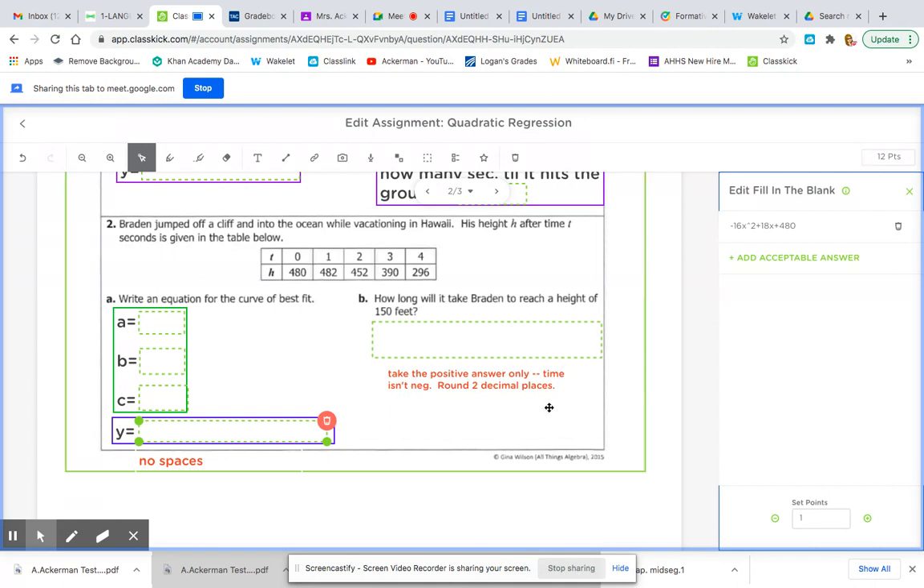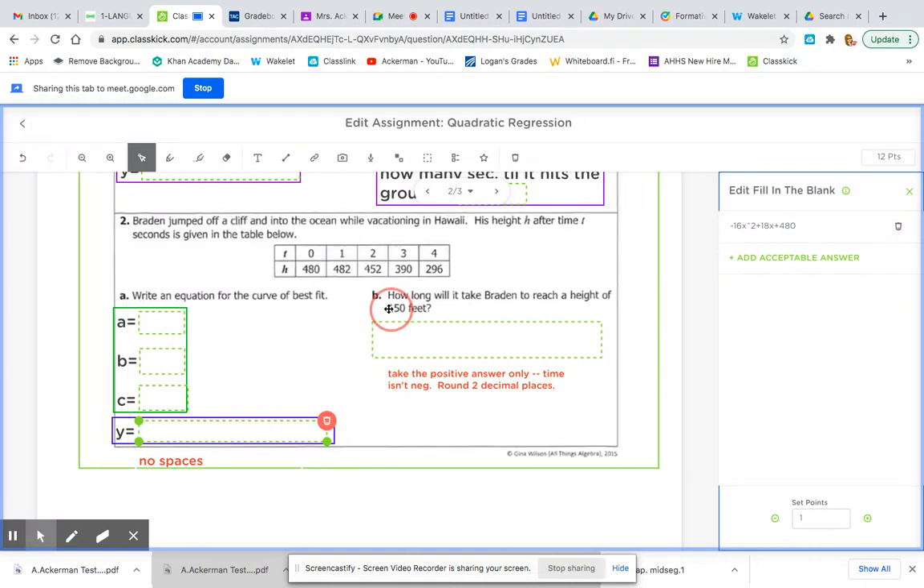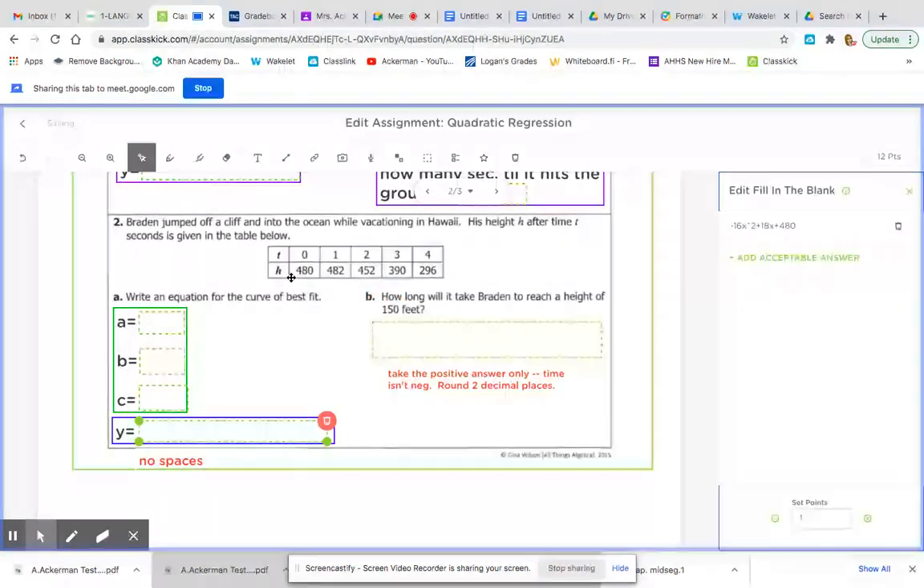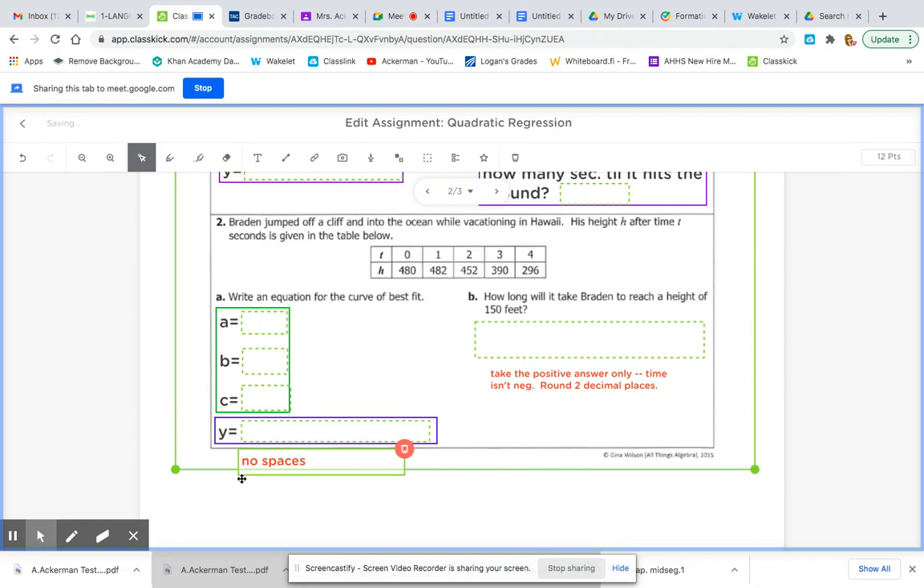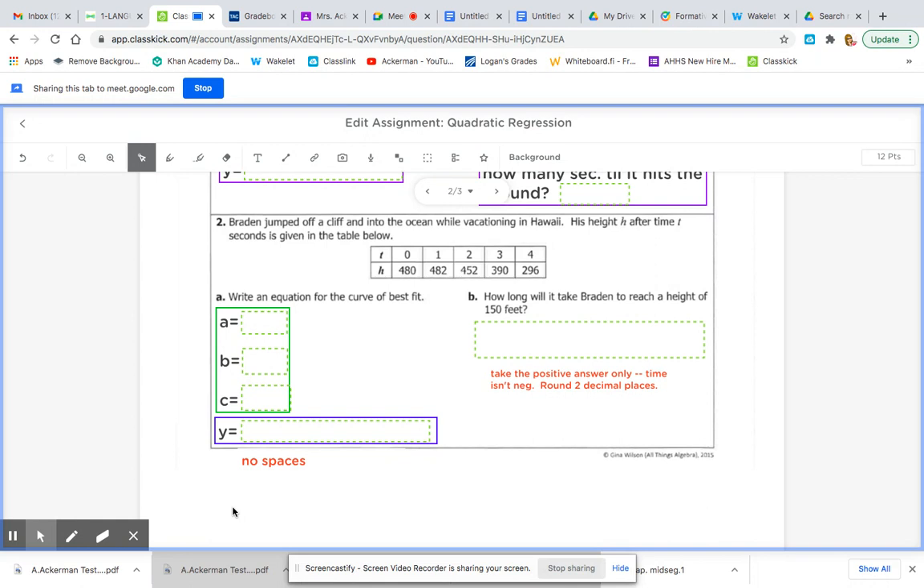Okay, so once we have this nice equation over here, we can look at part B. So part B says, how long will it take Braden to reach a height of 150 feet? So we're looking at 150 feet. That's the height, right? So that's the y value. So we're going to plug that y value in, but depending on what process you're going to do to solve it, you might need to bring that y value to the right of the equation if you're doing quadratic formula, right? So let me show you what that looks like, okay?